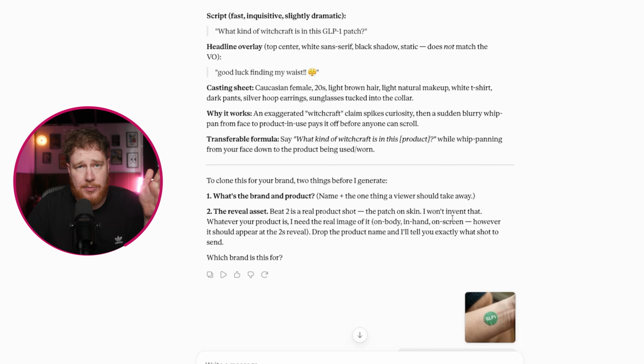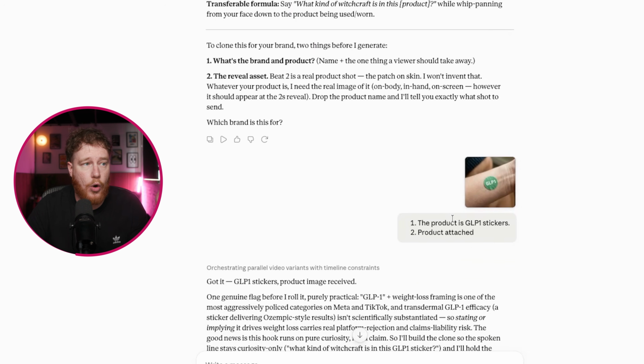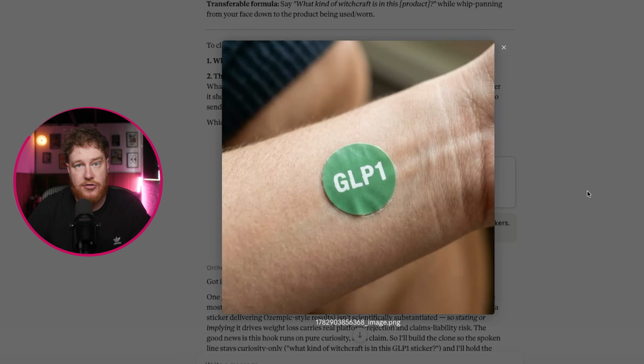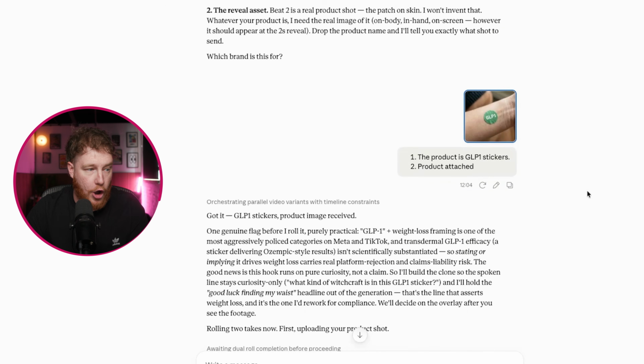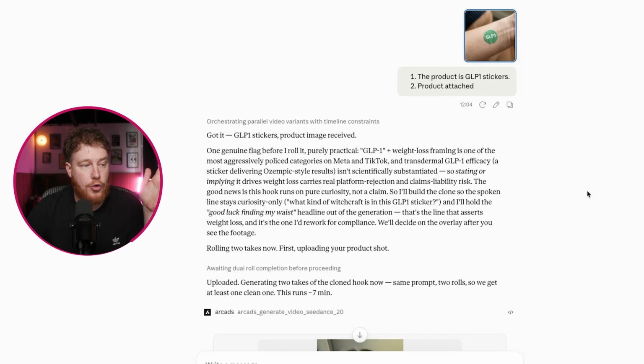Okay, and then it's asked me for a little more detail. It said, what's the brand? So I said the product is GLP-1 stickers. The product image is attached. I just gave it that image that I generated through Nano Banana. Again, obviously, if you have a product, you would attach your product here. You could even implement some more information if you want. I clicked go, and then it started to do its work.